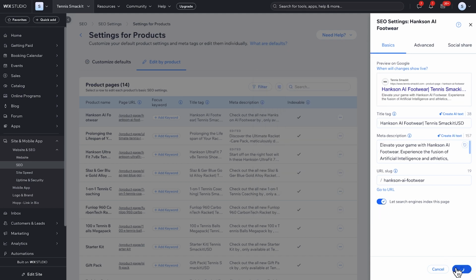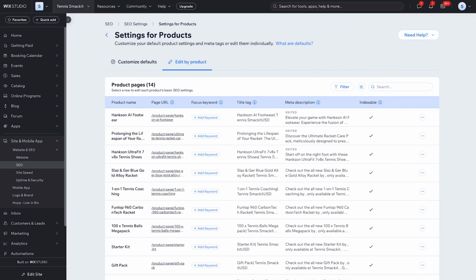Once you click Save, you'll see the table indicates that the pattern has been edited in a clear and visible way. This way, you know which pages you remove from the pattern.